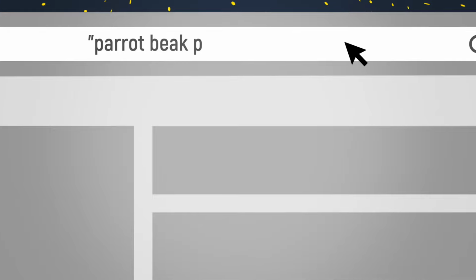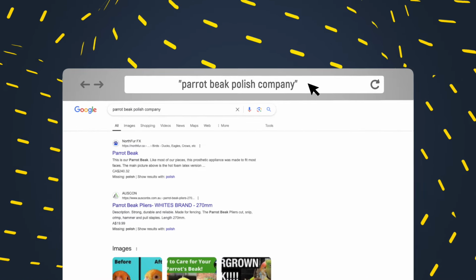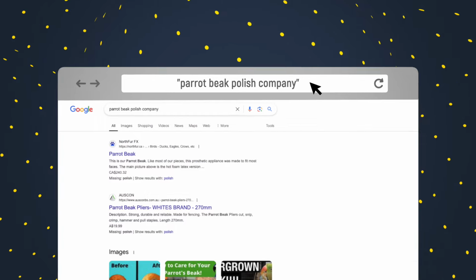This won't work with some competitors if their name is very, very generic. And if you want to make sure you're only going to get results about your competitors, then use the little speech marks either end. So, for example, Parrot Beak Polish Company. Type in speech mark, Parrot Beak Polish Company, speech mark. That is another search operator. Don't get too worried about what search operators are. But this is a way of telling Google, look, I only want that exact phrase. Just tell me where you see that.